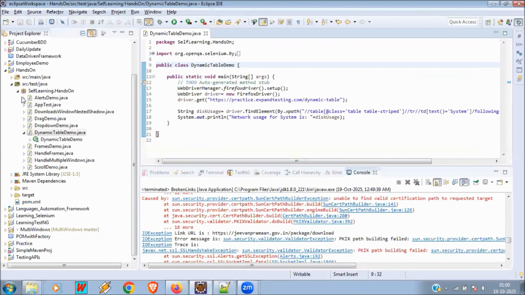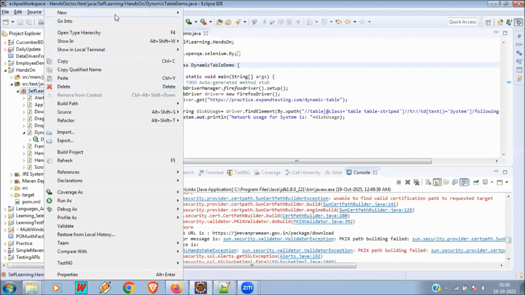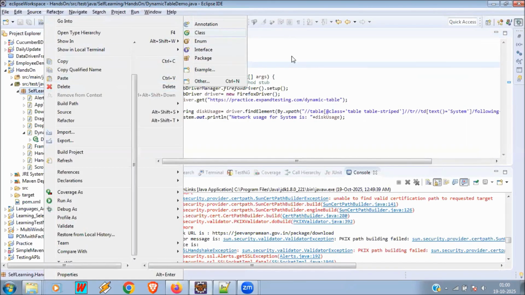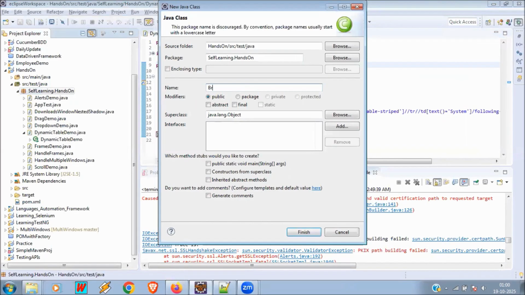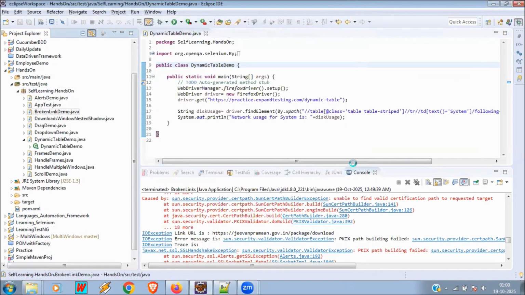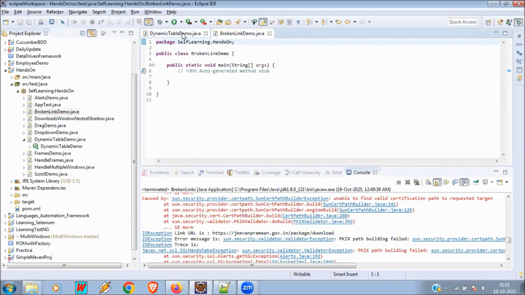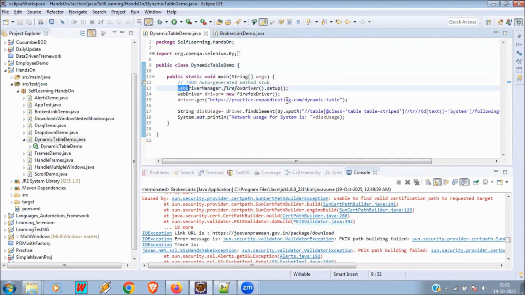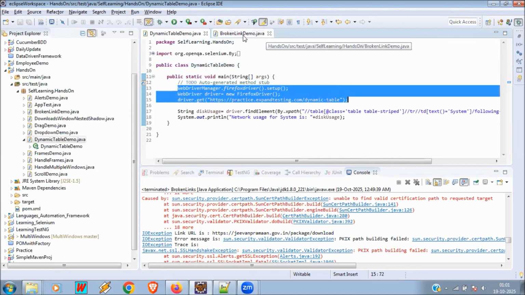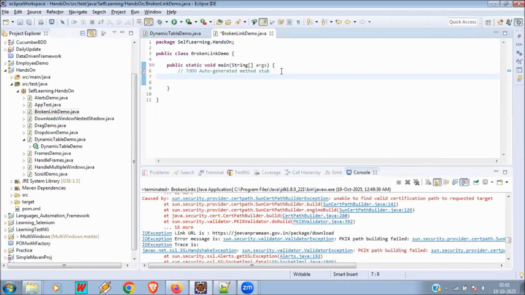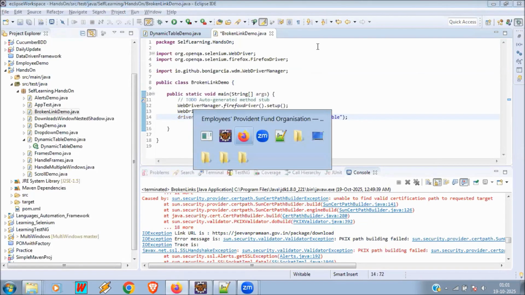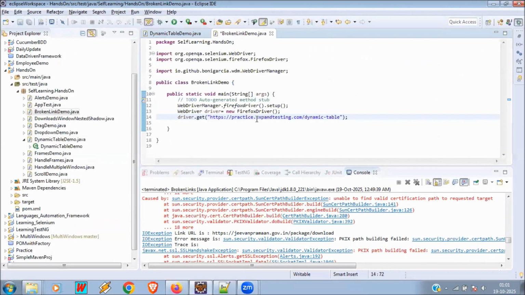So let me create a new class to write the code for this task. Let me call it BrokenLinksDemo. To save time, let's quickly copy this part of the WebDriver declaration and setup. I will copy this URL and replace it in the driver.get statement.